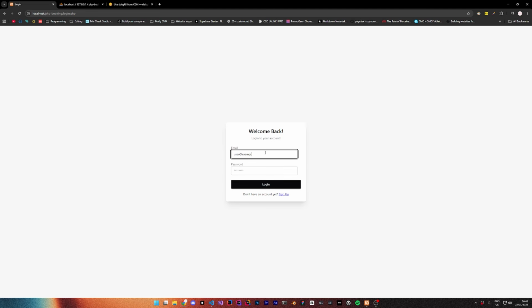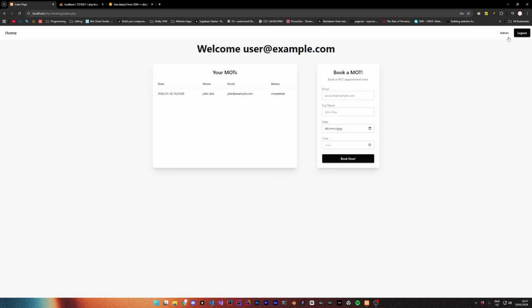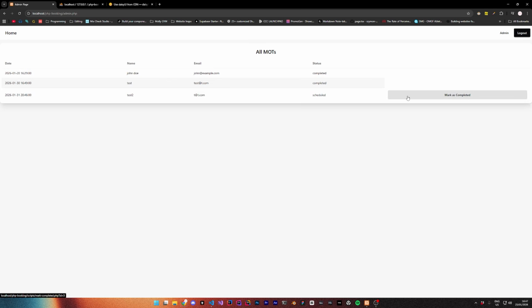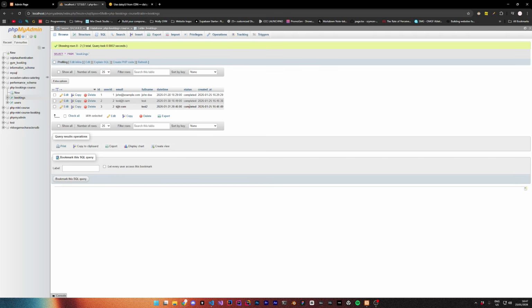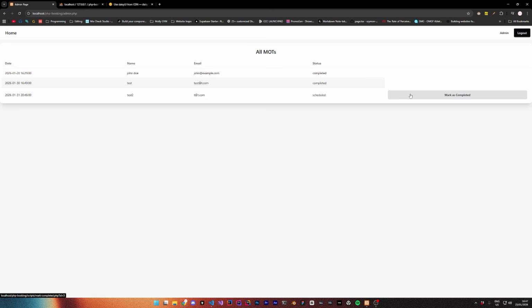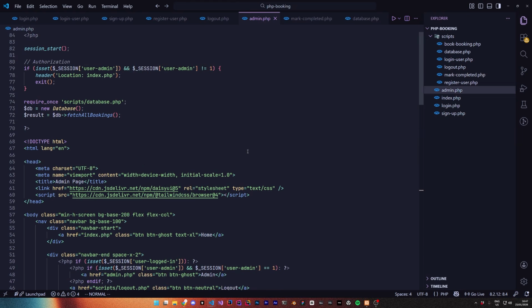Now if I log out, log in with my other user, so the first user account. As you can see, we only get the ones that are ours. But if we go to the admin, we get all of them. And as you can see, the one that's marked as complete, it doesn't have a mark as complete button, but the other ones do. So I can mark this as complete and this one. And it updates inside of our database as well. So I go to our bookings. As you can see, they're now completed. And if I change one of the bookings to scheduled, like they were before, refresh, we get a mark as complete button. Perfect. I think with that, this project is coming to a close.